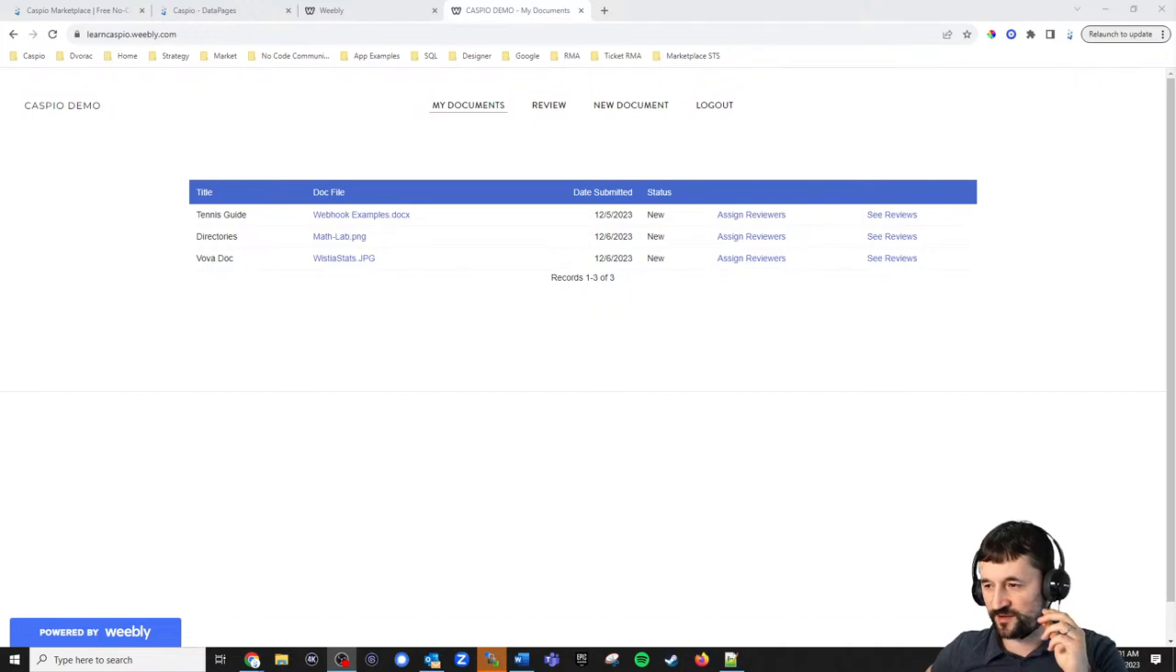I received this request not long ago from somebody who wanted to see how to create a document and assign people to review that document. So we have a many-to-many, right? Because multiple people can review a single document, and one user can have many documents. So we have a many-to-many scenario where we can assign people to review our document and give us a rating and maybe comment on that document.